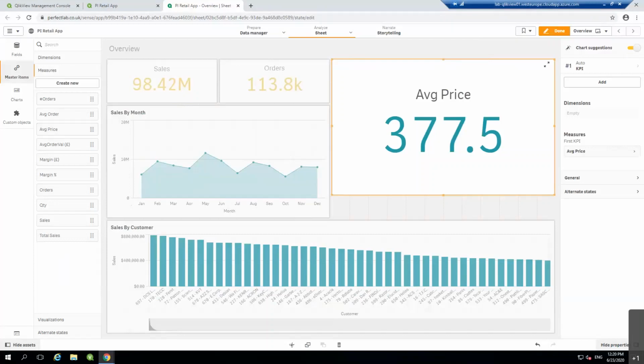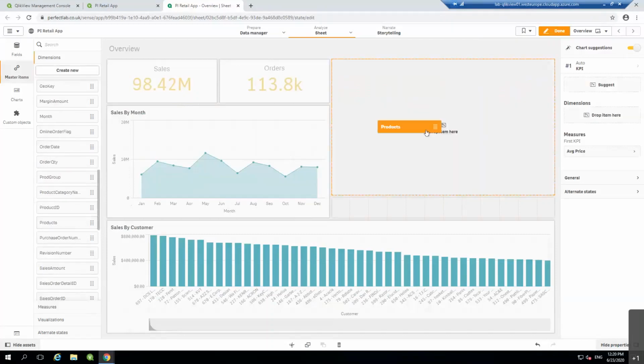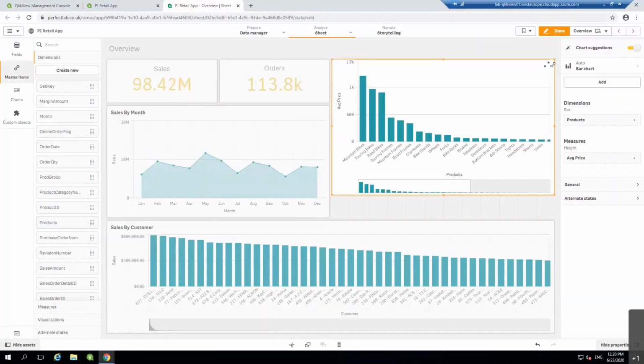Great. Actually, I want to understand that a little bit more by products. So let me drag and drop products on there. Again, we've got chart suggestions turned on, so it's gone, actually, I think the best way for you to extract data and meaningful insight out of this is as a bar chart. That's exactly what it's rendered there for me. The other thing to note there is I've said, show me average price.